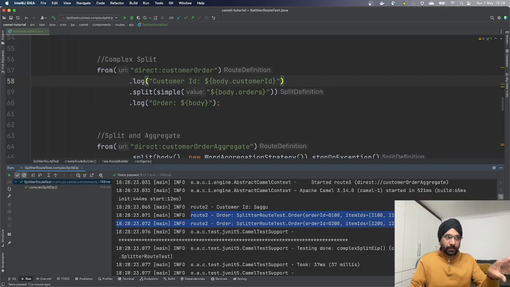So what we were able to do is split by inspecting inside a message body. This is quite a complex use case, but it has been made quite simple like this. Another thing you can do: this is one way, using inline expression language. But let's say you want some sort of complex logic and want to use Java methods. You will be able to do that. How can we do that?